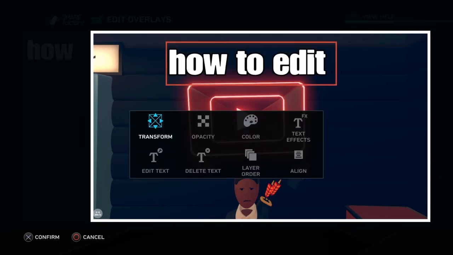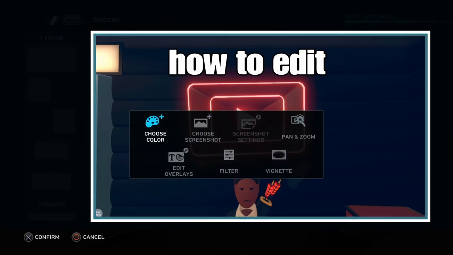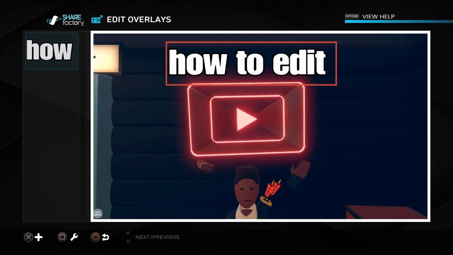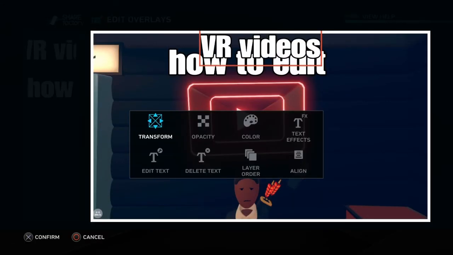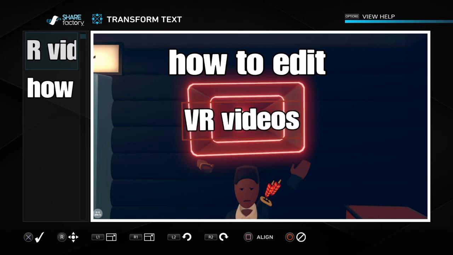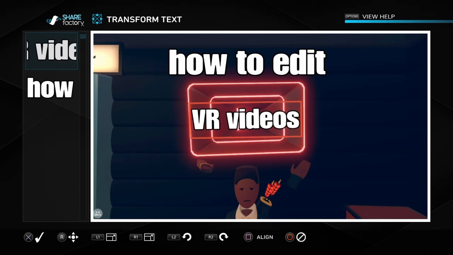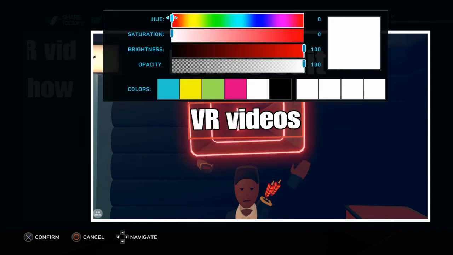Perfect right there. Then we're gonna add another text. Actually, add another text. I'm gonna add something else. I'll show you. Now, boom, I should put VR videos. I'm gonna move it down here, make it a little bit smaller. I'll switch it to blue. I'll change the color to blue because, you know, PS4 themed.